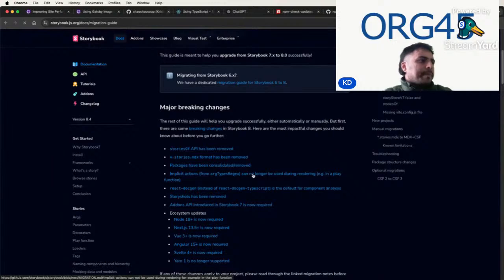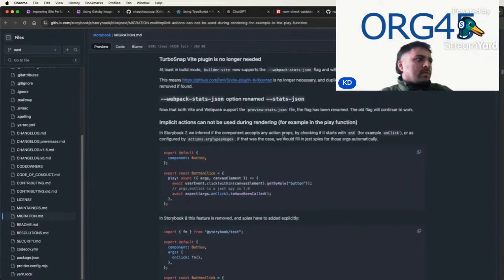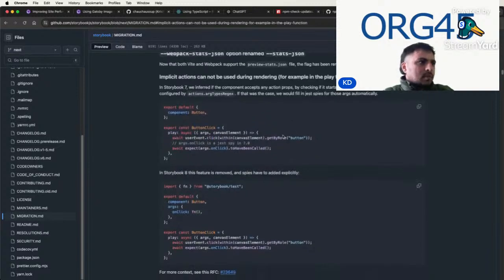Okay. I'm doubtful on it, but let's just try. Okay, so implicit actions cannot be used during rendering. For example, in play function, instead of saving, we input in component accept action props on X, for example, onClick or as a config action. But if that was the case, then we will fill in just spies for those args automatically.